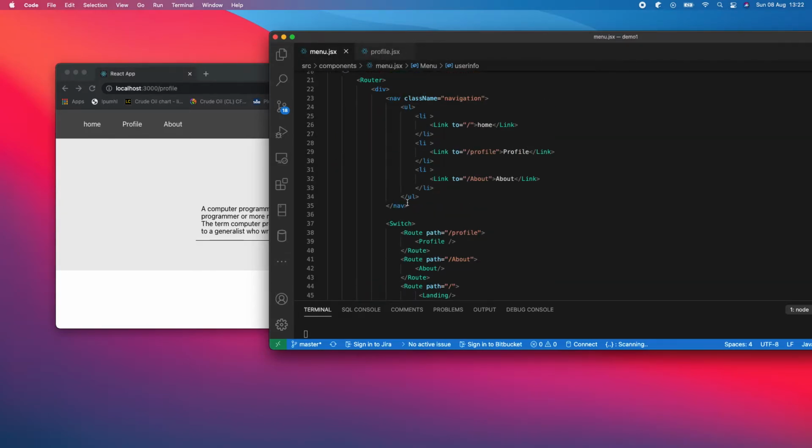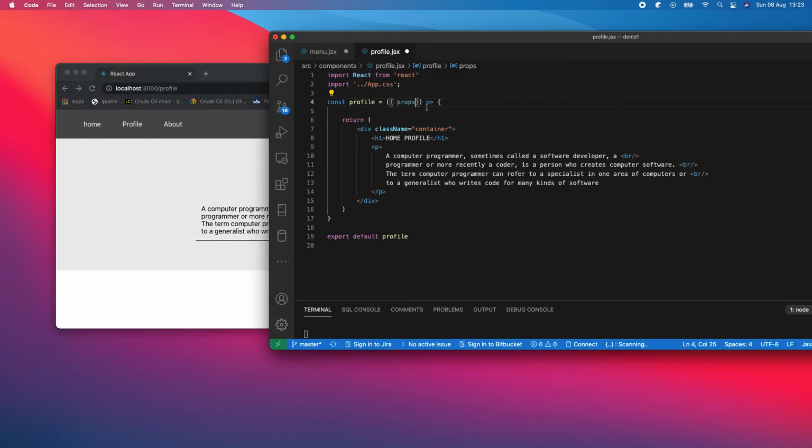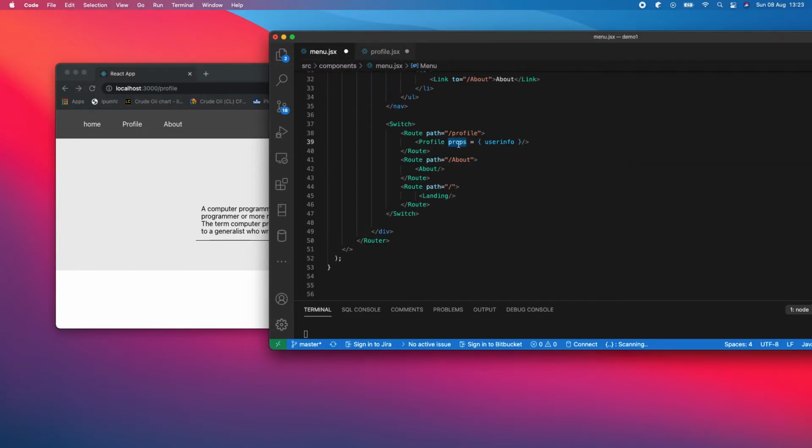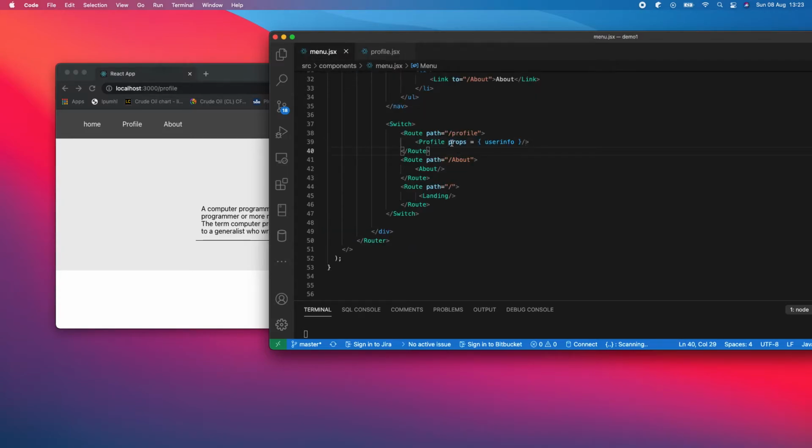So now we're going to go to profile and say props equals to user info. Make sure you use these props, and the name must be the same. So this name must appear here again. If you go here and declare something different, it won't work. Meaning you must have the right name in there. So this is props equals to user info.